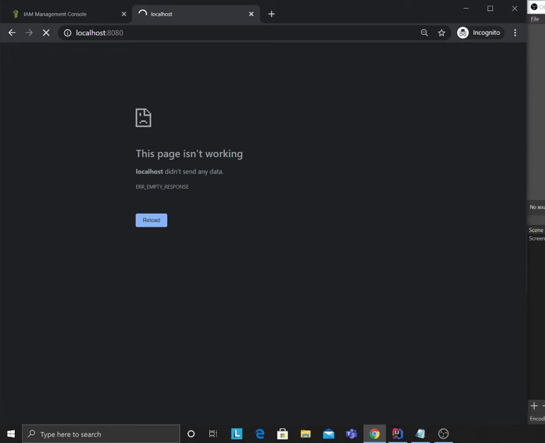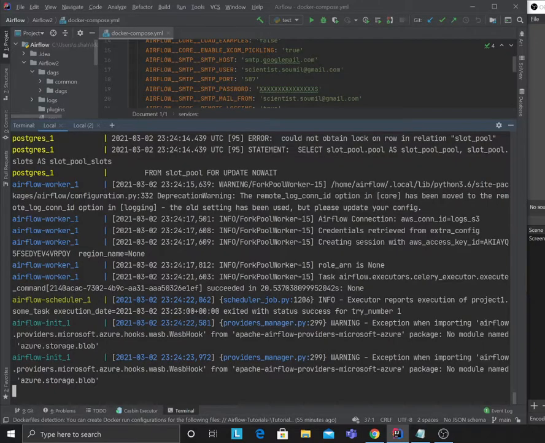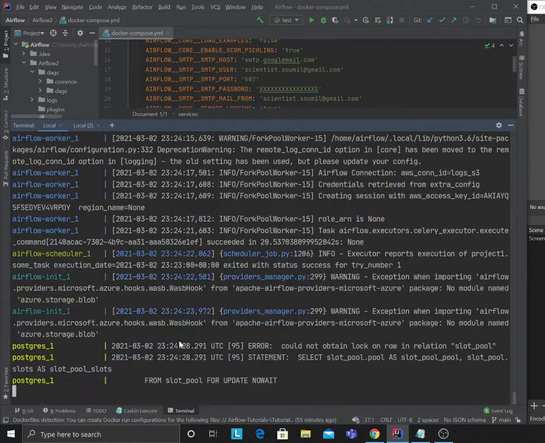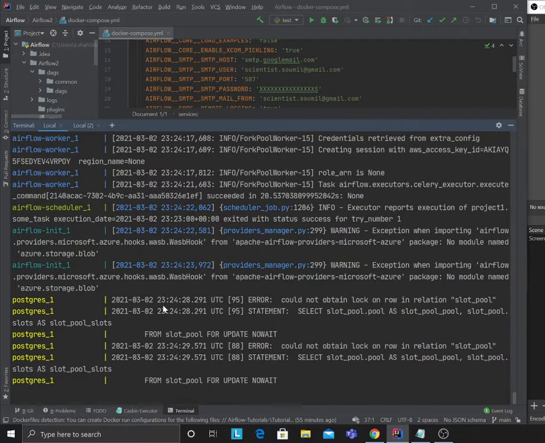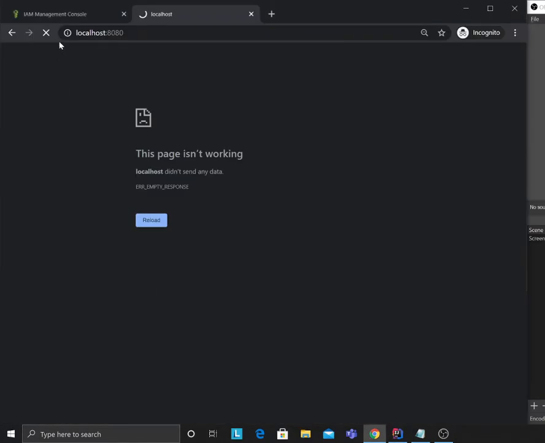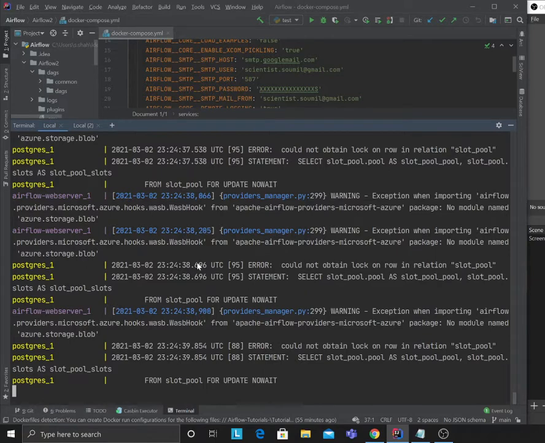Okay, let's do a refresh again. So now it's loading. That means it's starting up the web server, I guess. So we just have some warnings. It's fine. We'll ignore those warnings for now. It's taking quite a while. Yeah, because we have a lot of dependencies.